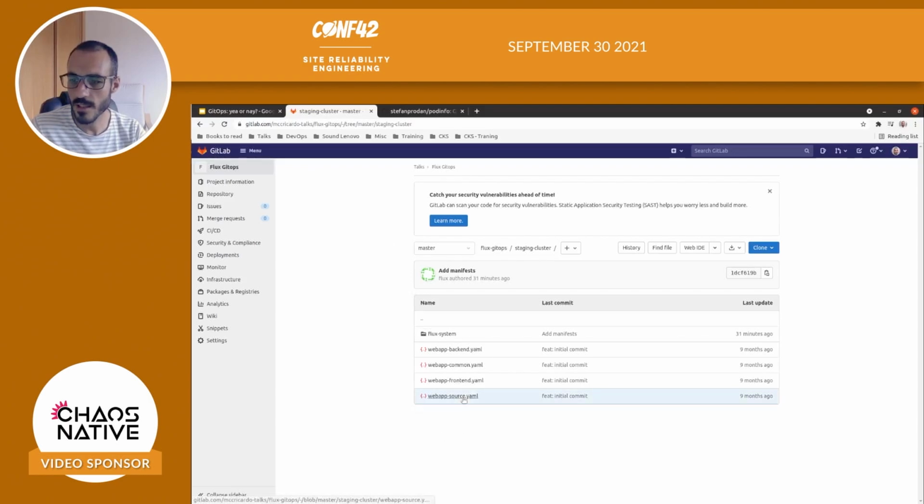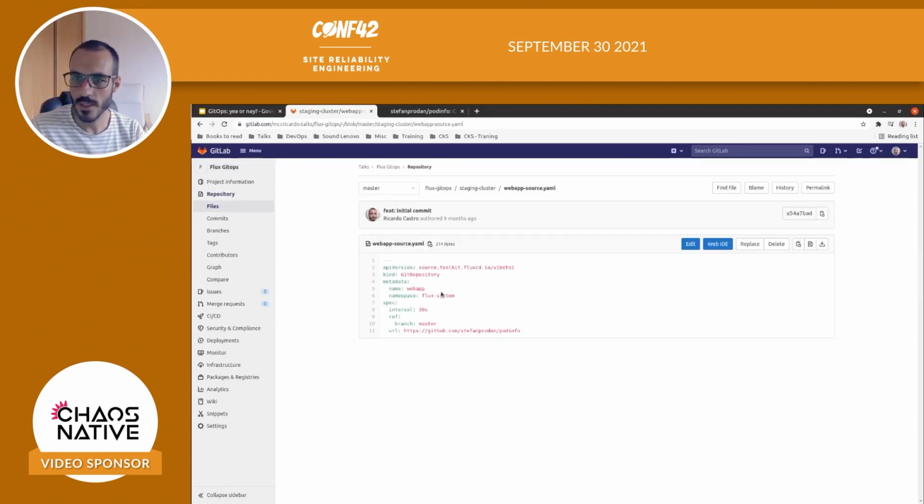So let's start by seeing what this web app source is. Inside web app source, we are declaring something called a Git repository, and we are pointing to a Git repository in GitHub, which is the application that we've just seen that we are going to deploy. So we're just telling Flux that there is a Git repository, and that it is at this location.